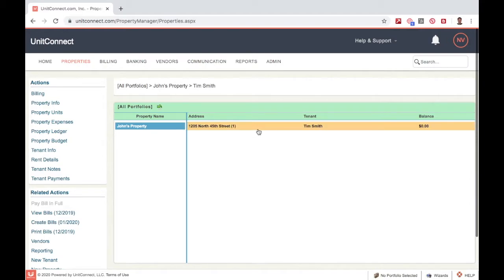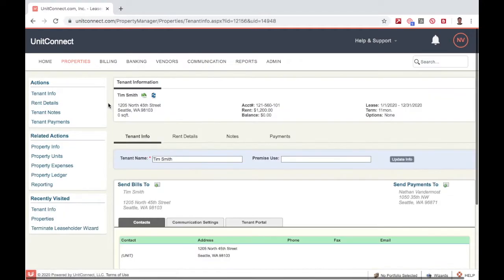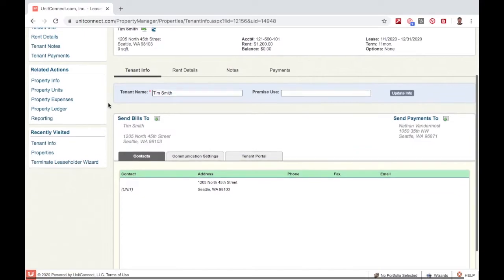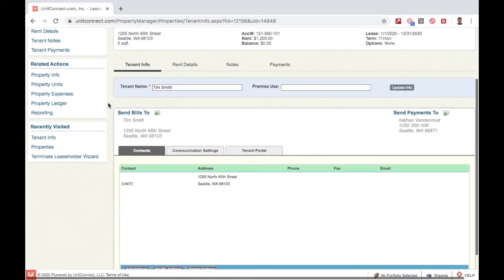So now that I've selected my tenant, I'm going to go over to the left-hand side to the Tenant Info section under Actions. And I'm going to scroll down a bit, and here we can see all of the information that's related to this tenant. If I go to the top, we can refer to 4 different tabs: Tenant Info, Rent Details, Notes, and Payments. I'm going to click on the Rent Details section.